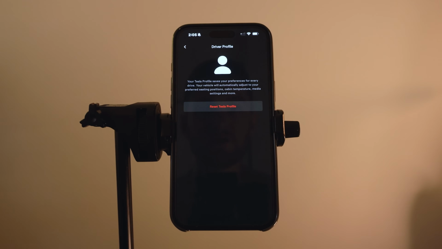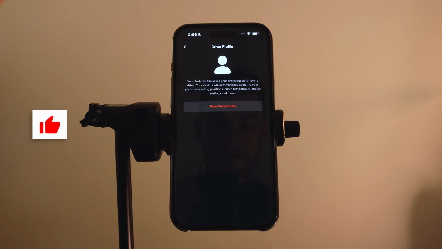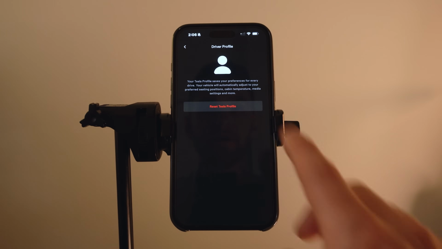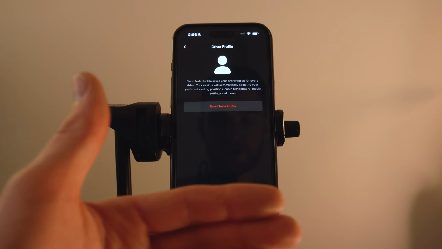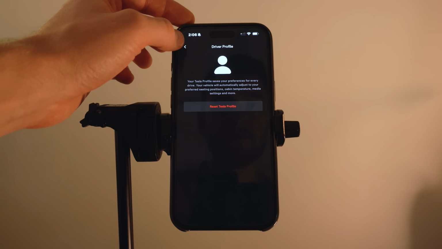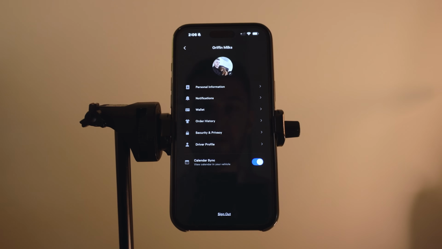In this case, it says your Tesla profile saves your preferences for every drive. Your vehicle will automatically adjust to your preferred seating positions, cabin temperatures, media, and so forth. In this case, this is because my phone is tied to my driver profile in the same way that my wife's phone is attached to her profile in the same vehicle. So when my particular phone approaches the Tesla, it recognizes that it is me and it gets everything in place for my drive. And then finally, we can also sync the calendar with your vehicle. So I have it toggled to on.